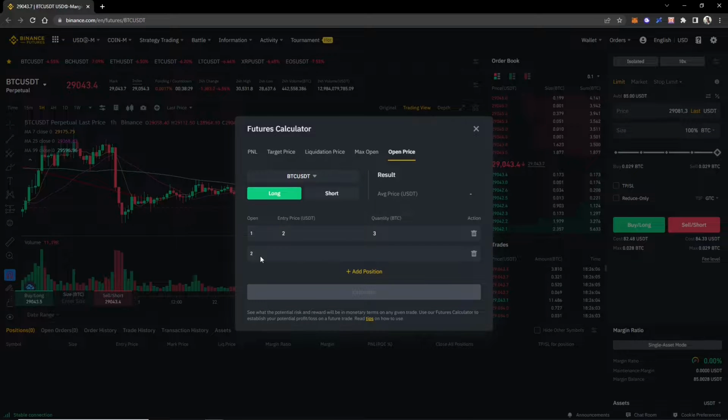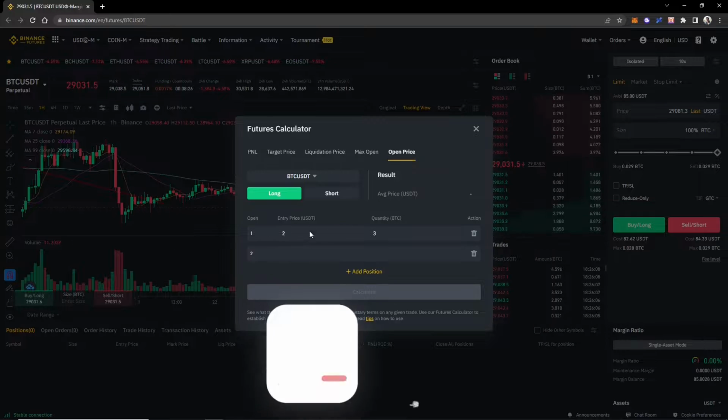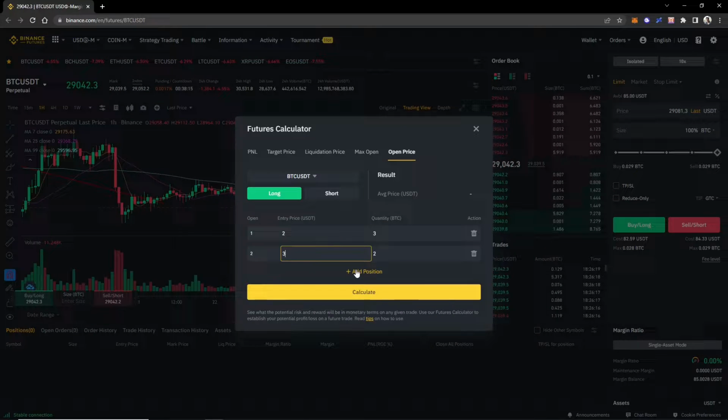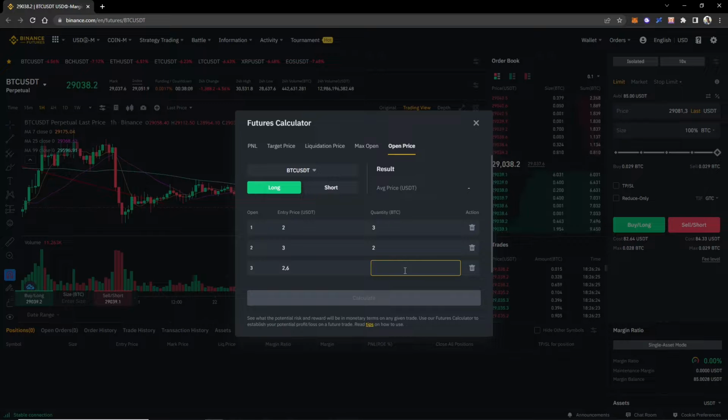Now I will open my second position. Let's imagine after I bought it, it went up and I bought 2 more from $3. Then it dropped to 2.60 and I bought 1 more from here. After adding them, I will click on the calculate button and as you can see, my average price showed up on my screen, which is $2.43. This is the end of this chapter.